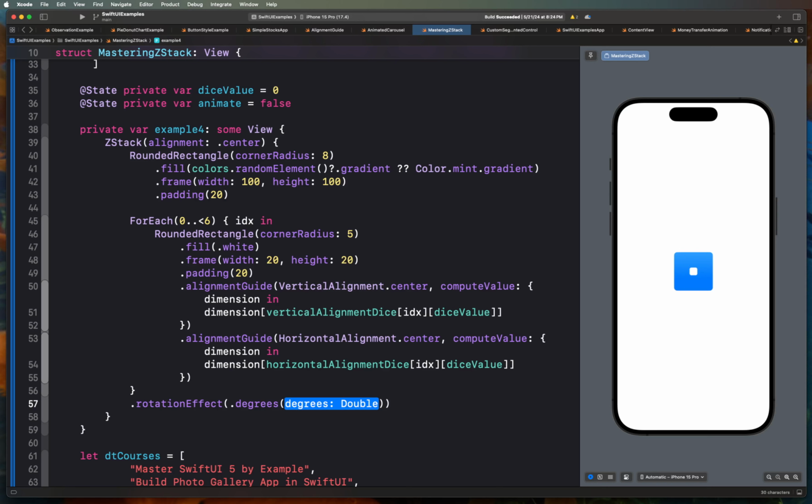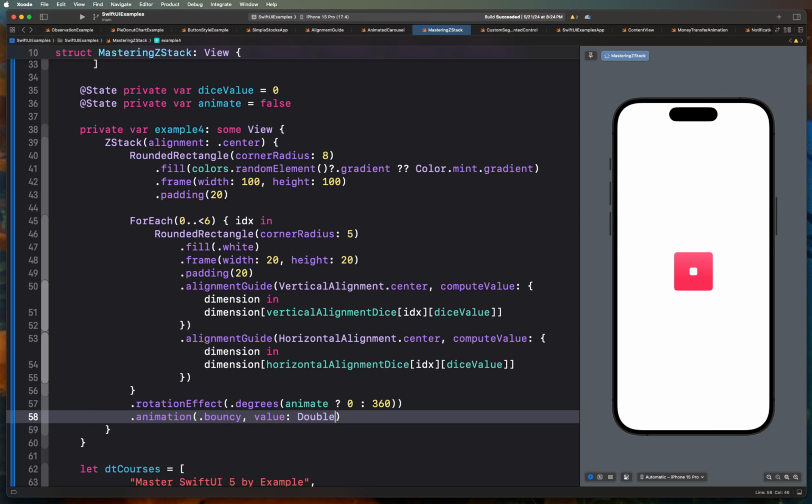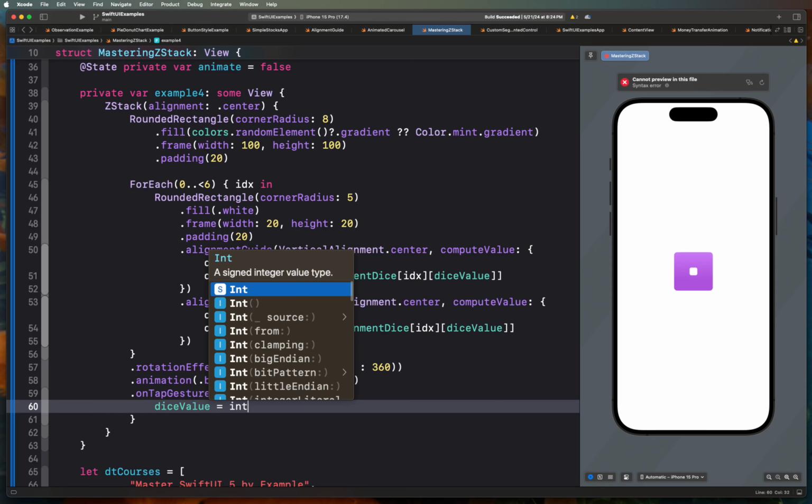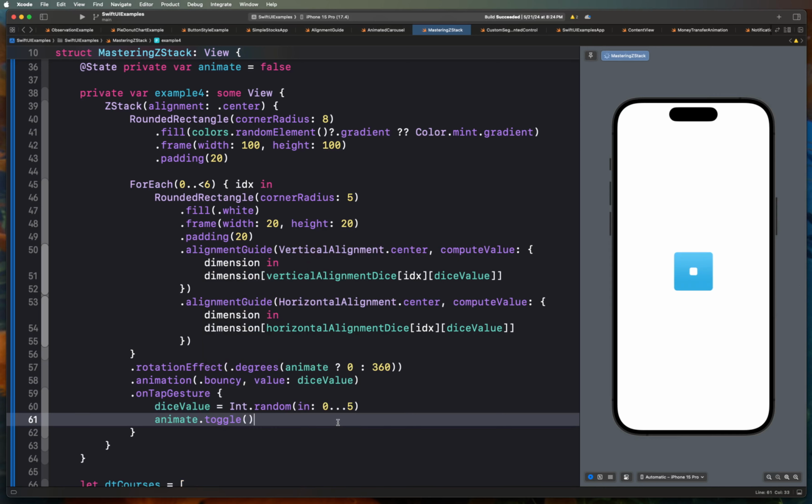And on the tap gesture on the dice itself, we want to roll the dice. So we want to update the dice value with Int.random in 0 to 5, so we get a value from 0 to 5, and we want to toggle the animation at the same time. Now let's go ahead and roll the dice. So we're going to tap.